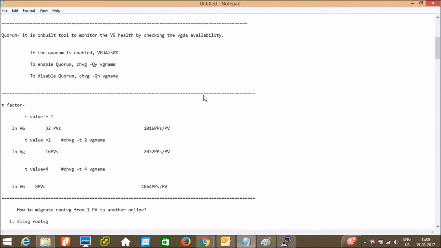But if you have four hard disks, with four hard disks you get four VGDA copies. In that case monitoring is not required actually, because even if one goes down, still it is more than 50%. If another goes down, it's okay, 50%. You still have two copies available. So when your VG contains a smaller number of disks, quorum is required.